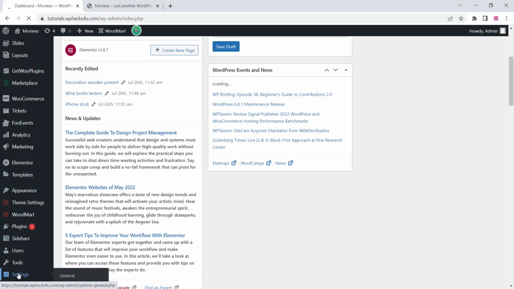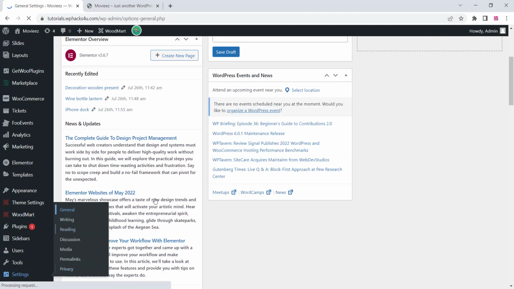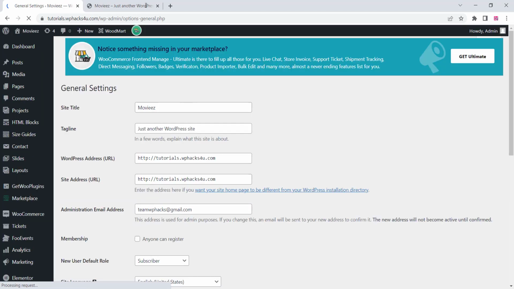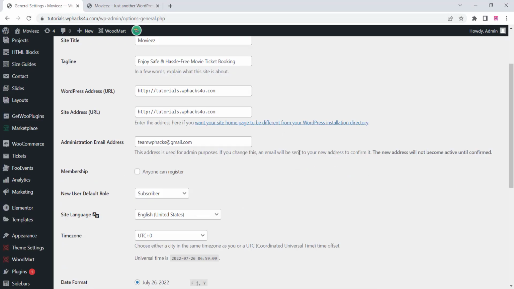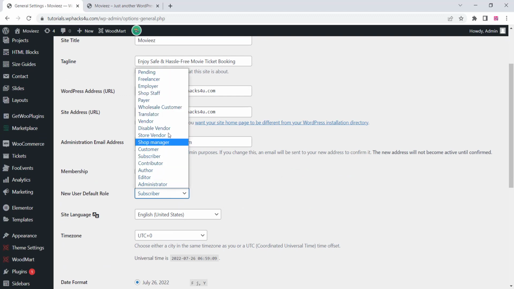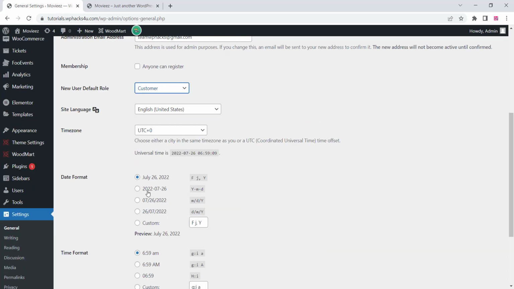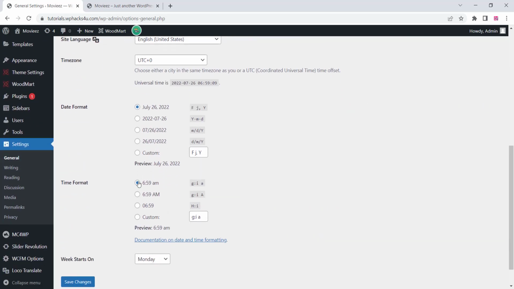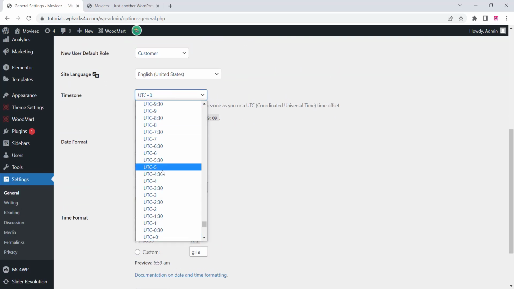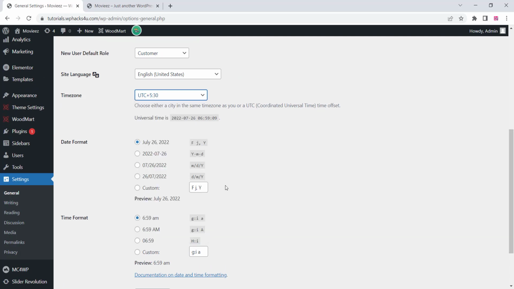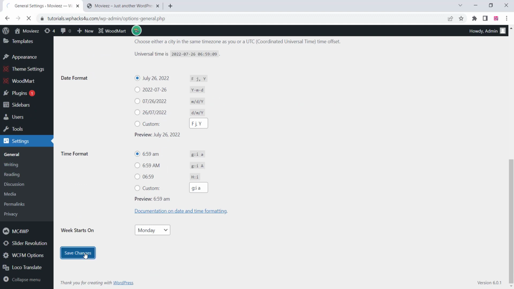Now go to the settings area of the website and click on General. Here you can change the site title, tagline, etc. for your website, and you can change the new user default role. You can change it to customer. You can change the date format here, time format here, and you can change the time zone, like UTC, according to your time zone. All these are important things when you create a website. Once you complete that, click on save changes.